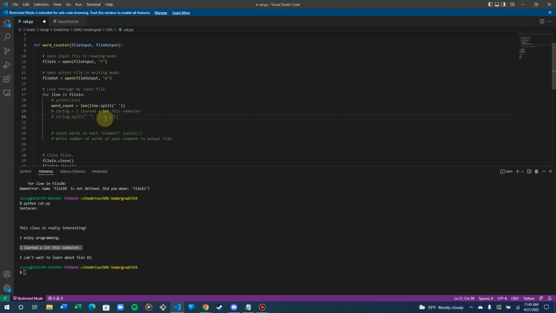element is I, the second is learns, and then so on and so forth. The next will be a lot this semester. So it'll return a list of that. So if I set word count equal to the length of this, it'll be the length for how many words are in this sentence, since it'll be split at each space. So now the length of it will be the word count of the sentence. So now we have the word count.